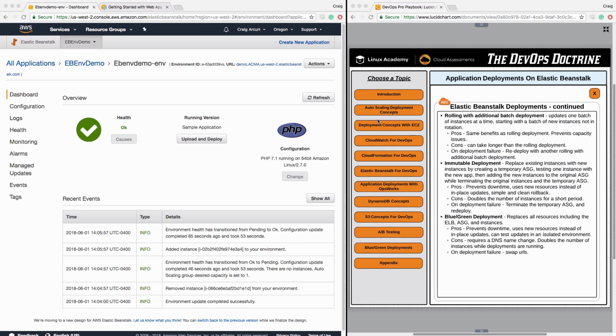All right, that brings us to immutable deployment. Now, the first couple deployment methods worked with existing instances. The last one we covered, rolling with additional batch, was kind of a hybrid, working with existing instances as well as introducing a new batch. Now, what if you want to do an update? What if, and it could be various reasons, but you want brand new instances. You just want to completely do away with the old instances. For that use case, immutable deployment is a good option.